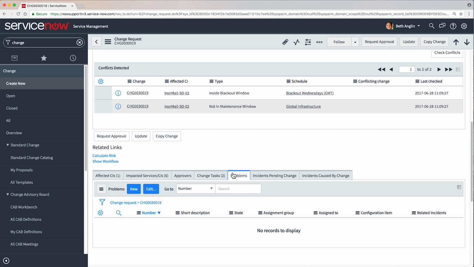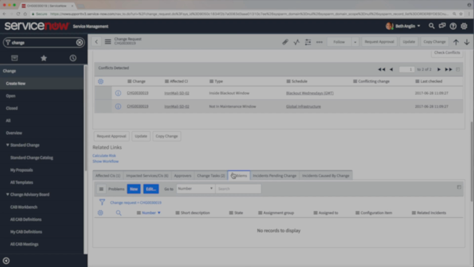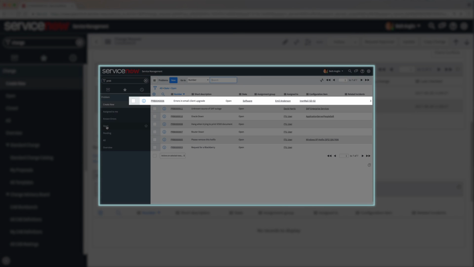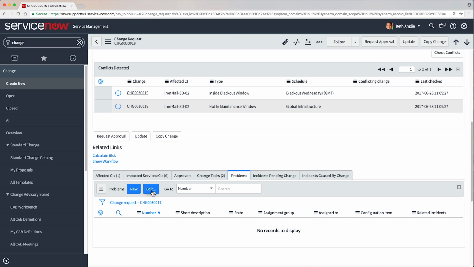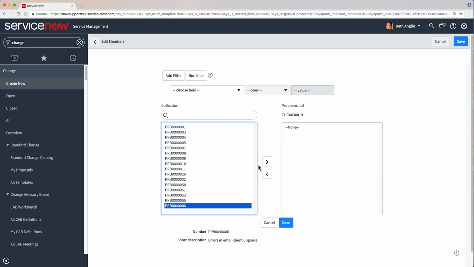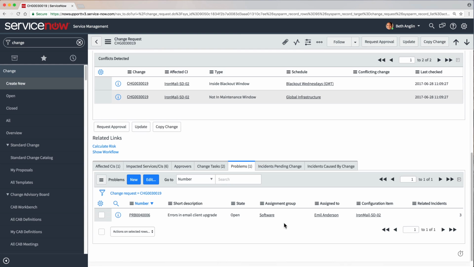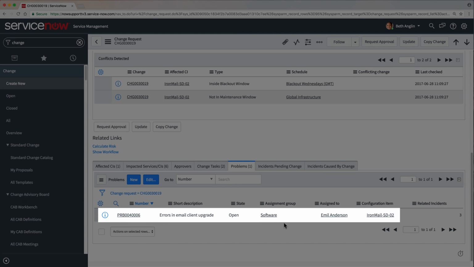The Problems tab lists the problems associated with this change. Remember the problem we saw earlier, the reason for this change? We'll add that problem here. When this change is complete, this problem will be closed resolved in the system.